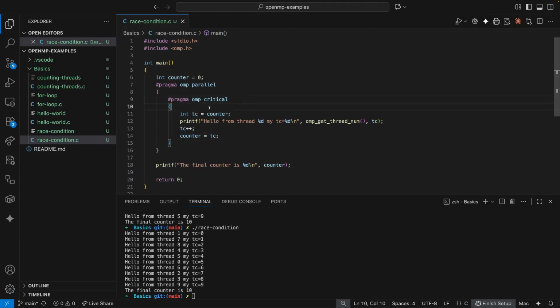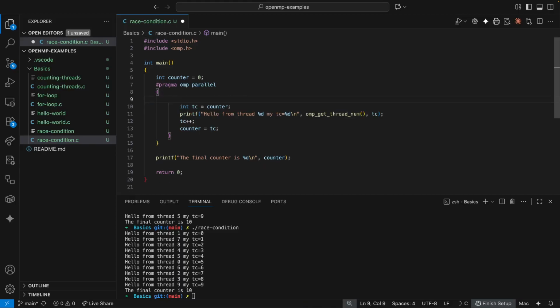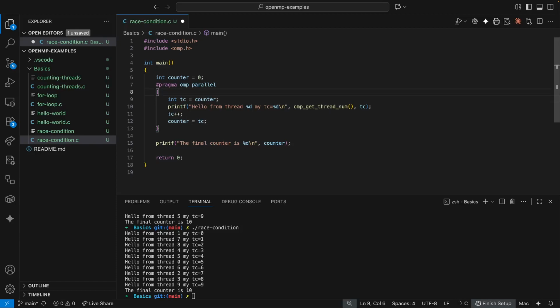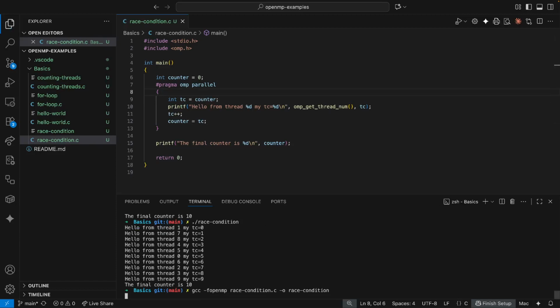Now, of course, you would look at this and say, well, you've just undone parallel. You've created a parallel team, you've gone to the overhead of doing that, and then you've said only one at a time can go in and execute this code. And you're absolutely correct. But we're just demonstrating an approach to allow safety within parallelism to avoid the race condition that we're going to see. We put this back out.